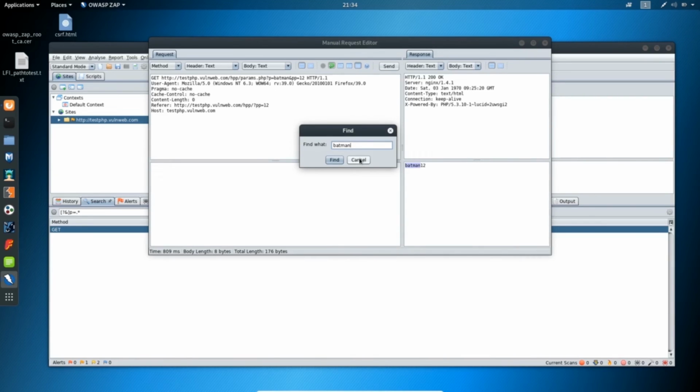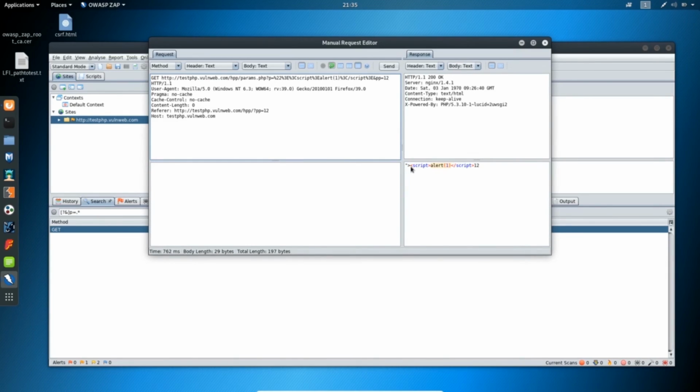Okay, so what I will do, I know that my payload is getting reflected on the response side. So what I will do, I will simply inject the XSS script. Okay, alert script, and I will click on send. So you can see our script is getting executed successfully.